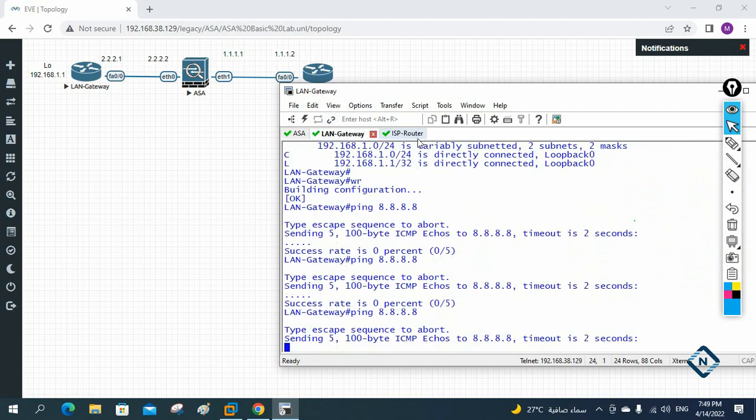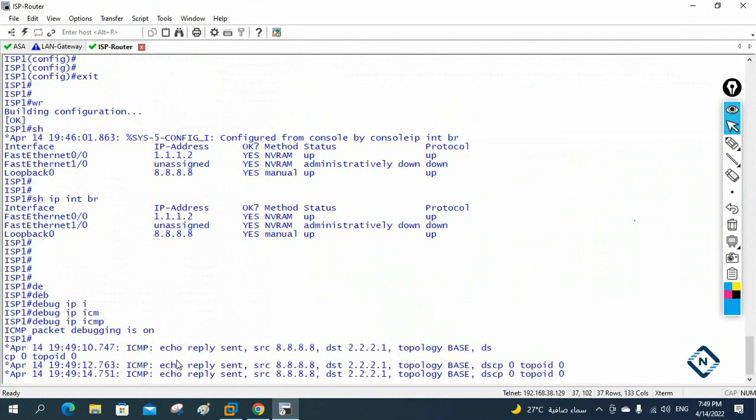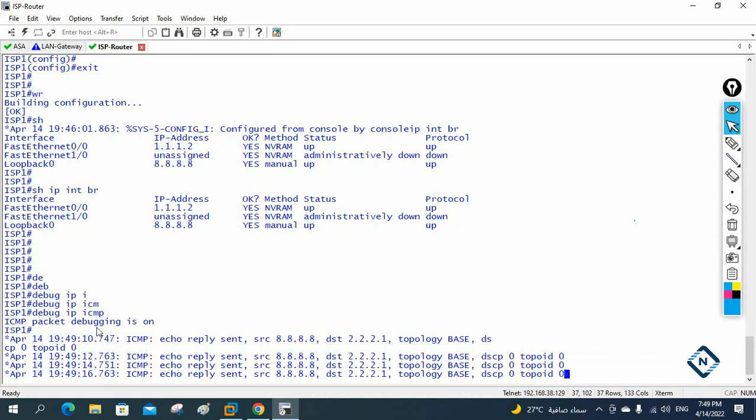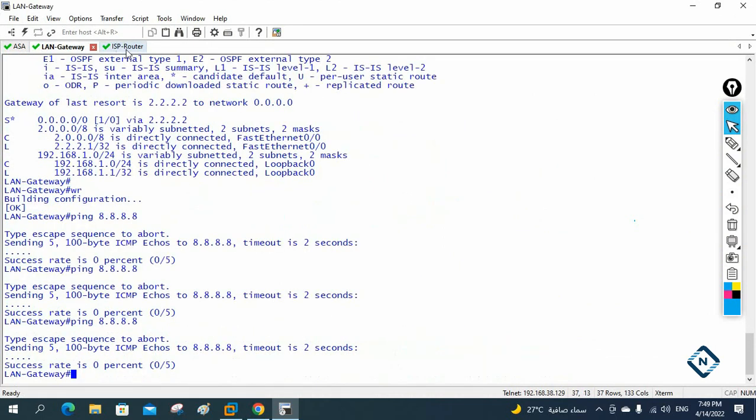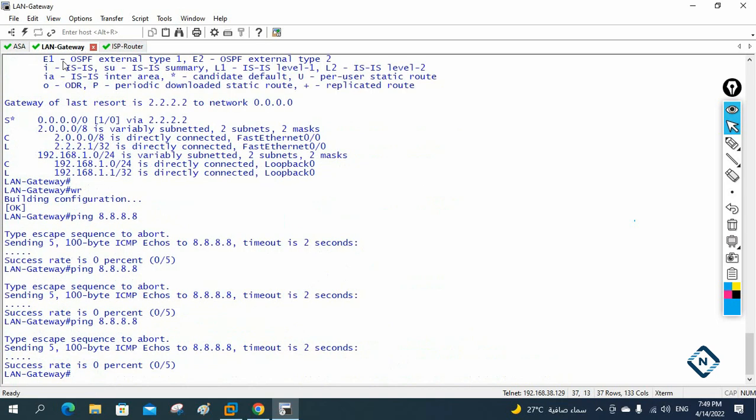If you see in the ISP router, let me make it bigger. What are we getting? Someone is pinging from here, and the ISP is replying. It is saying the source is this one and the destination is this one. So the ASA firewall is sending this, and the ISP router is replying. Echo reply sent. Source is 8.8.8.8, destination is 2.2.2.1. Let me show you here or here.